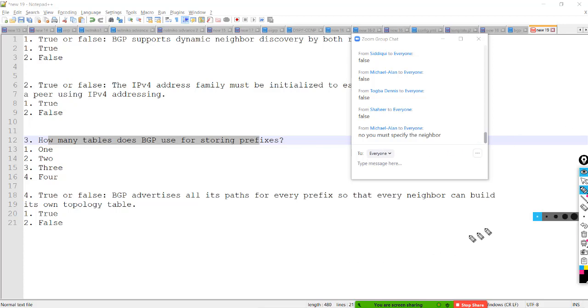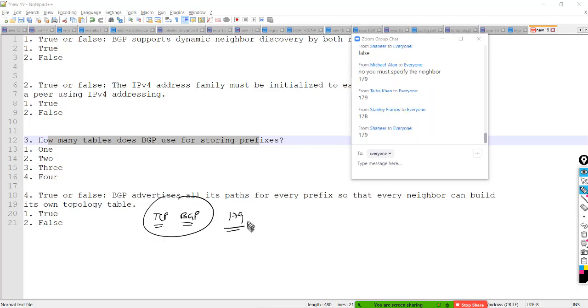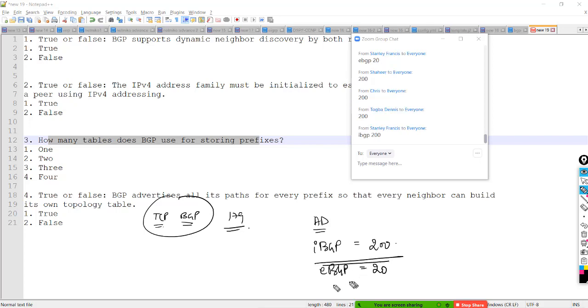Okay, last question. What is the TCP port number of BGP? Great, 179. And do you remember the AD values? What is the AD value of IBGP? Great. Fine, so you guys are doing good.